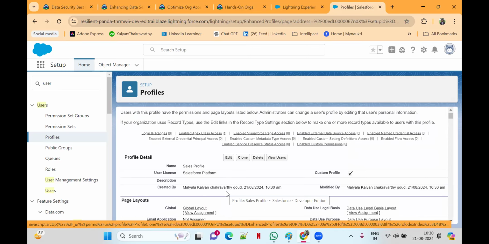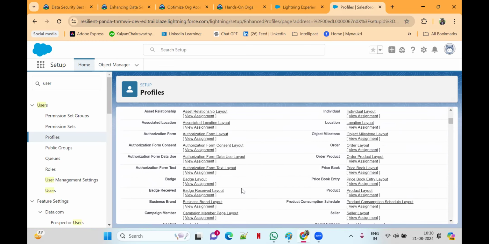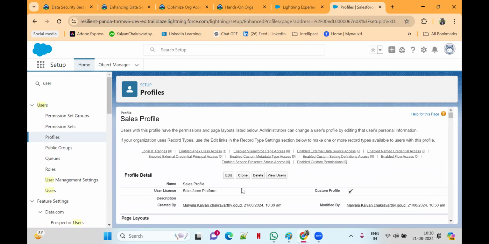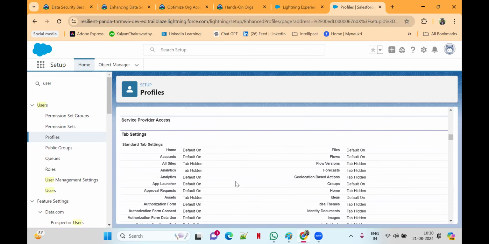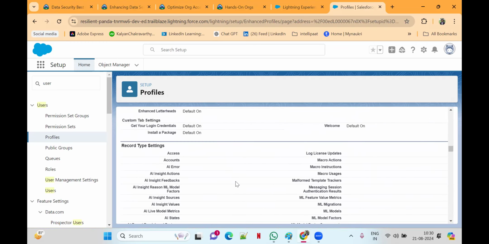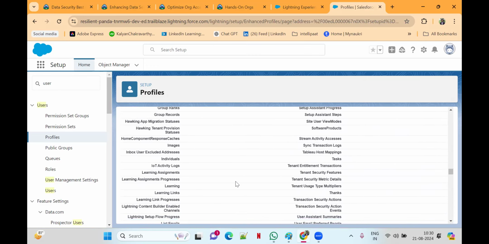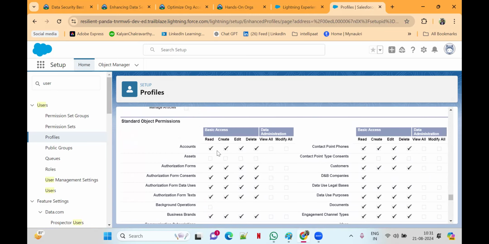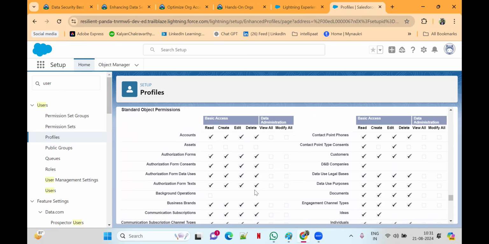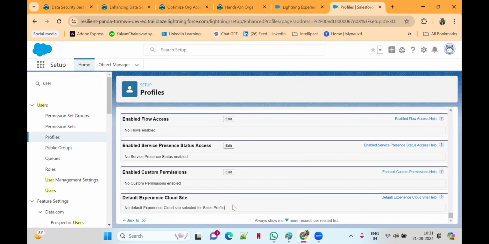Now I will have a profile view. I mean, I can see what accesses this profile has. Field level security, connected apps. There are different things which I can enable or disable for Bhargav. Standard object permissions: what he can see, accounts, all of these he has access to. Let's assign this profile to Bhargav now. Give me a minute.